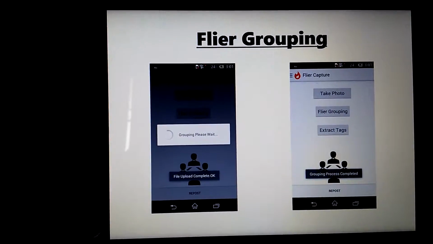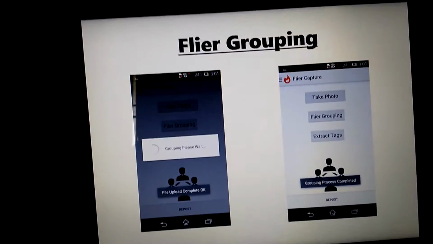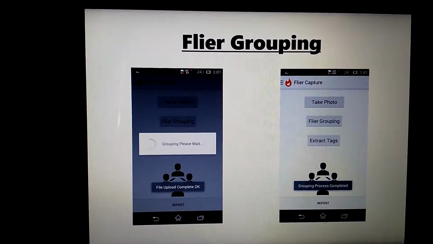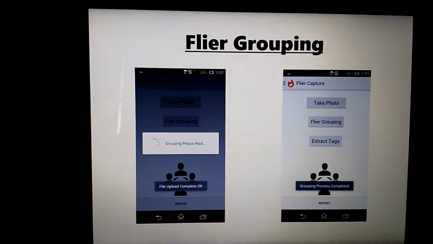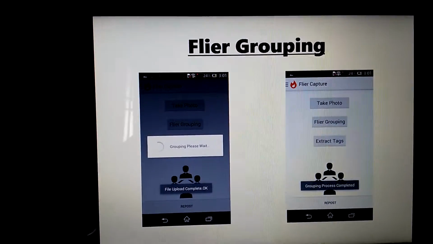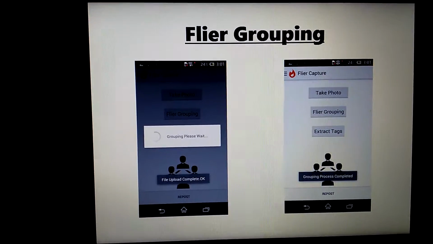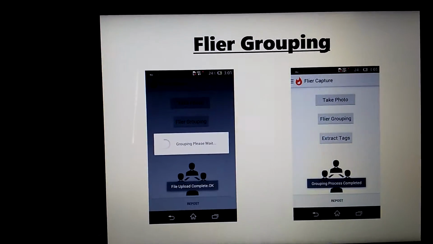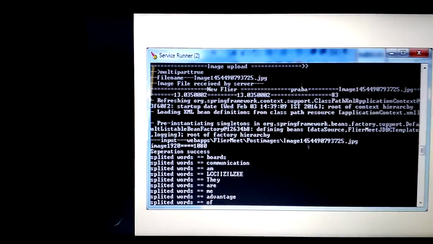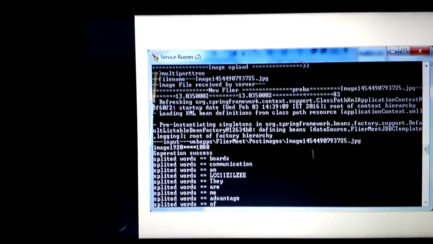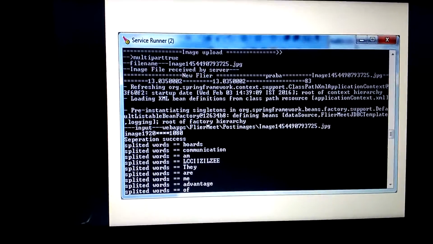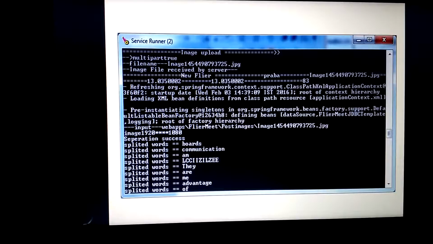Then flyer grouping, as you can see, this is the screenshot of that. First, when you have taken a picture of the flyer, then you group the flyer. Grouping is done, as you can see on the left screenshot, and on the right screenshot the grouping is done. This is how the toast comes on the screen. Then this is what's happening on the server side. Here we are splitting the text that is converted from the image using OCR.